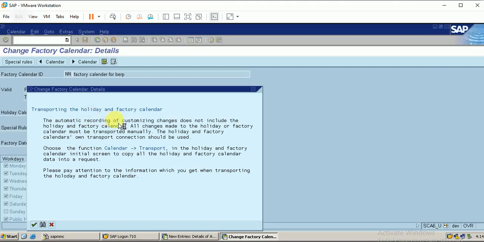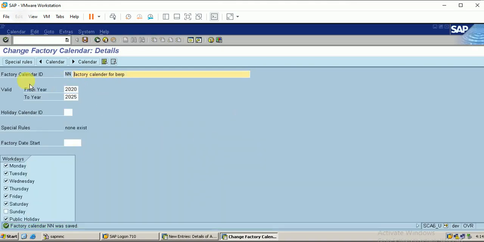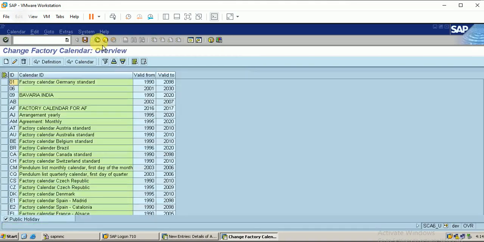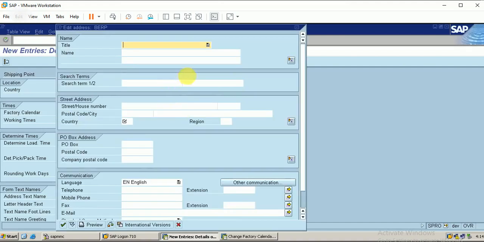It should also be linked to my plant. When I created the plant, I had not linked it, so now I can do it. The factory calendar ID is NN. You can define anything. Let me assign it here. Click on enter. Just save it. I had not entered the factory calendar when I created the plant. Okay, it asks for the address.